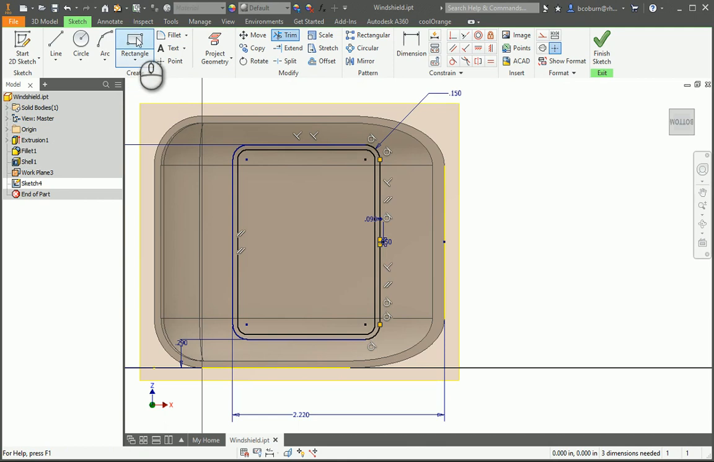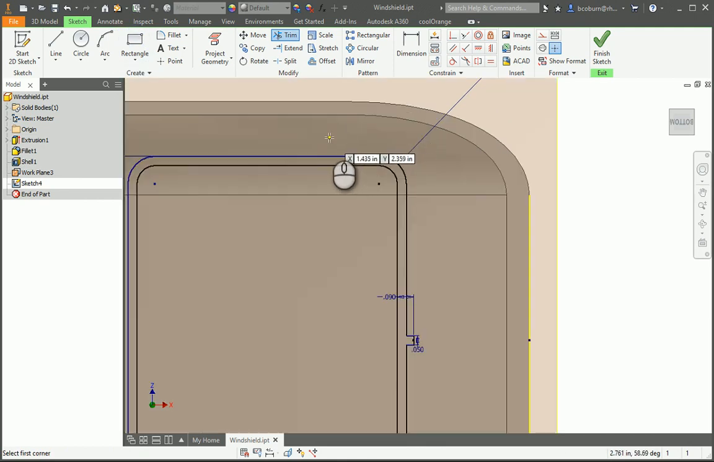So I'm going to go ahead and do the same concept. Do a little box, make it collinear. With that, we know our dimensions are 0.05, and we know that it is 0.09 from the end.